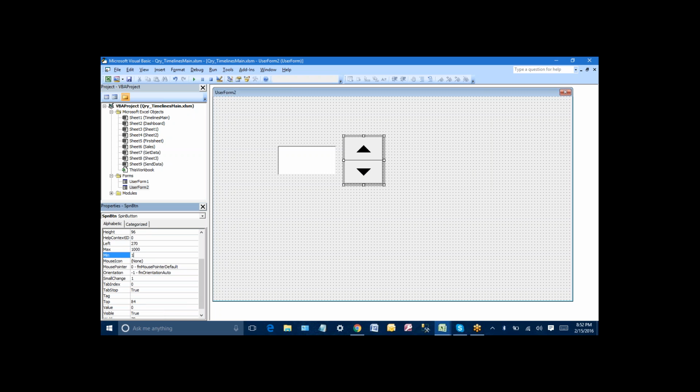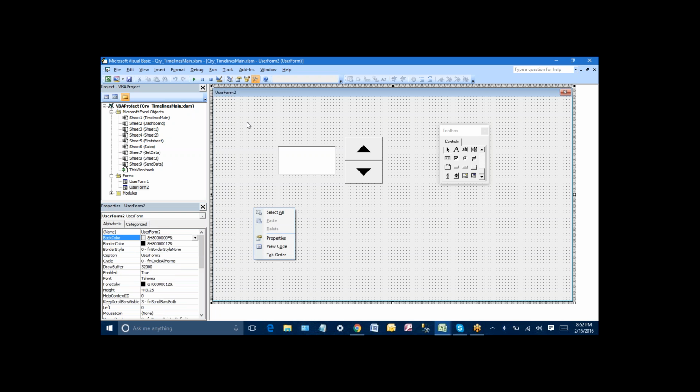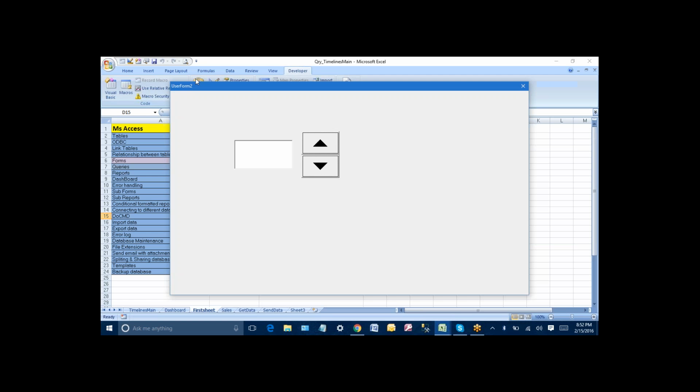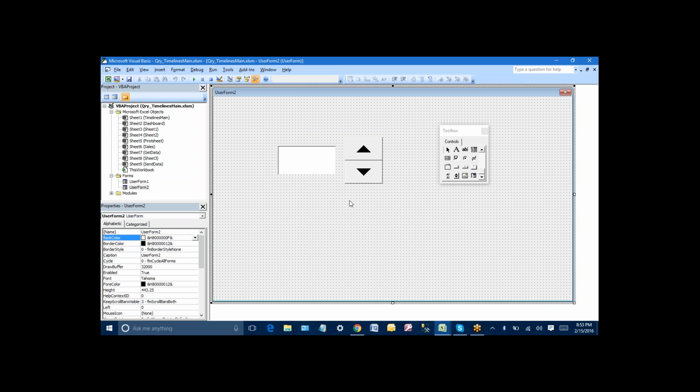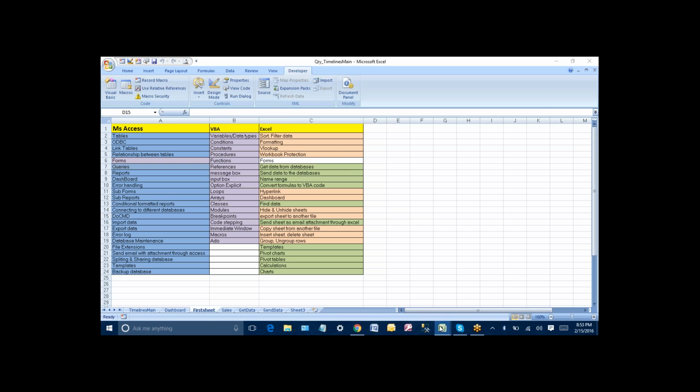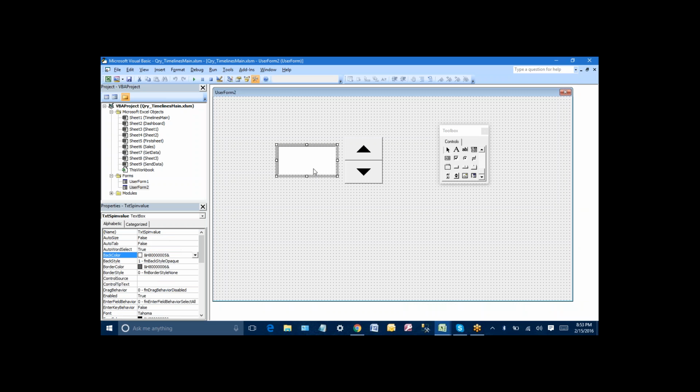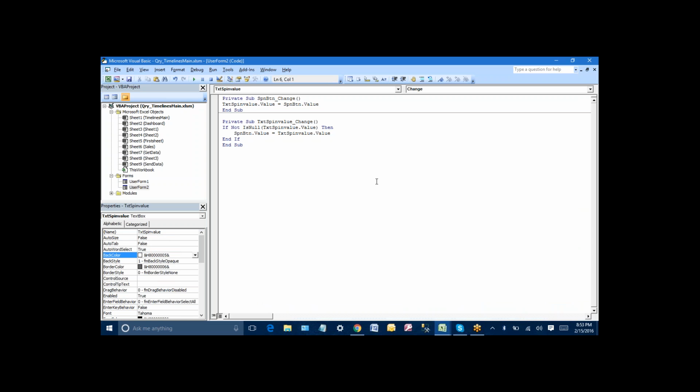Or if you want the minimum to be 1, then you can use 1. And here if you want 10, then it is 10, and anything greater than that will not be accepted. Now it will not go below 1 and it won't go above 10. If you add 100, then it's going to raise an error. So we'll not spend more time on the spin button.